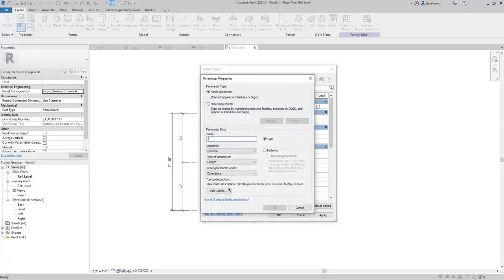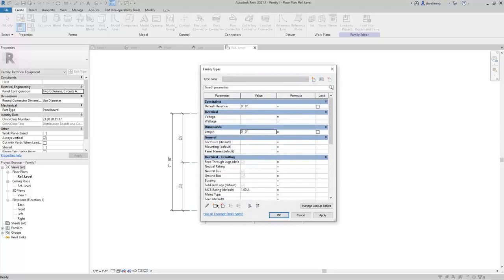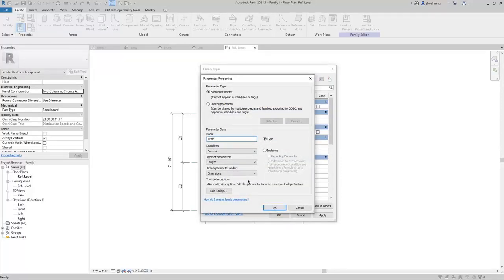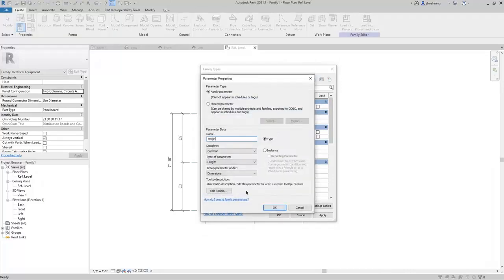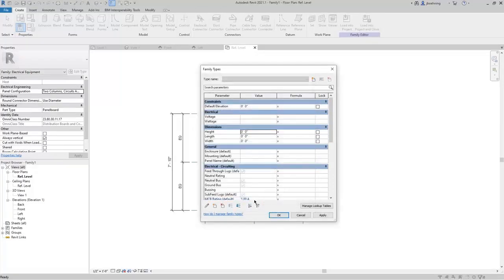I'll click New Parameter, and then we will create parameters for the length, the width, and the height. And one more for the height. And I'll click OK. And we'll use a value of 5 feet to get us going.